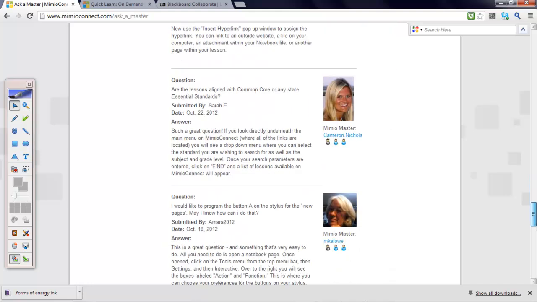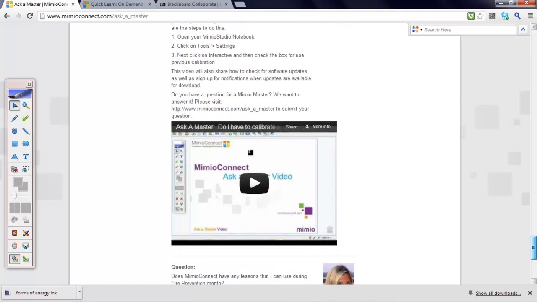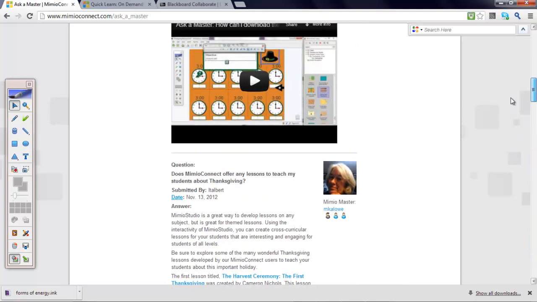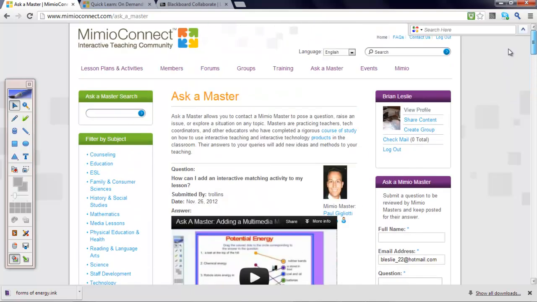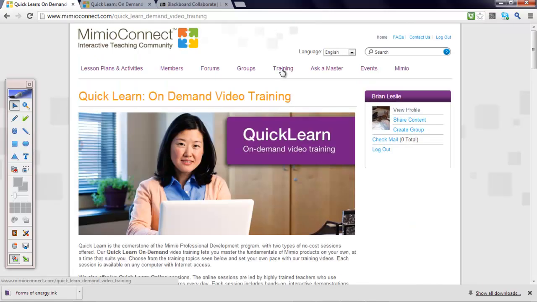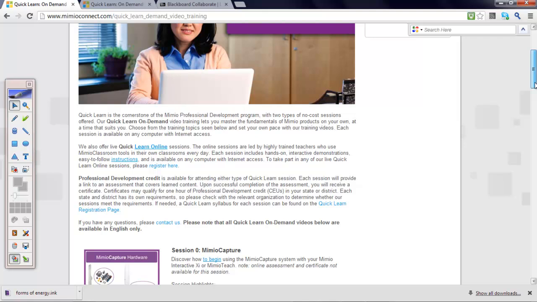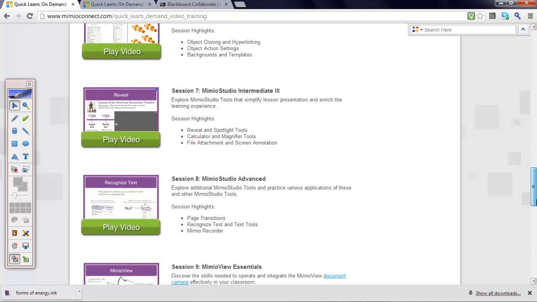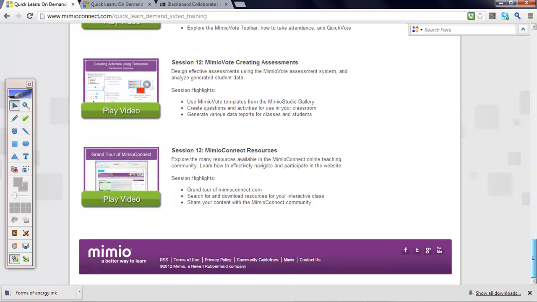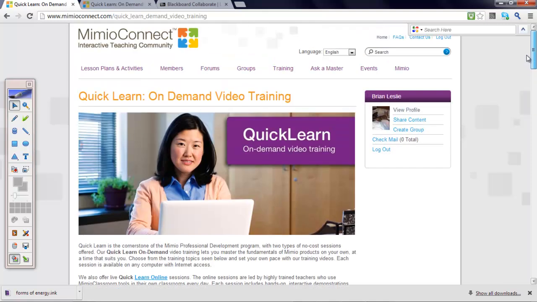Like this one's adding hyperlinks, calibrating, downloading, adding multimedia. There's a whole bunch of stuff that you could do. The training part is also a nice thing, because if I click on training, you're going to see a quick learn on demand training video, which is much like what you're doing here, just listening to myself. And you're going to see that there's all types of lessons that they've created to help you with something.